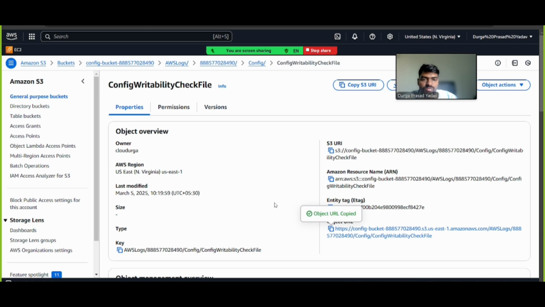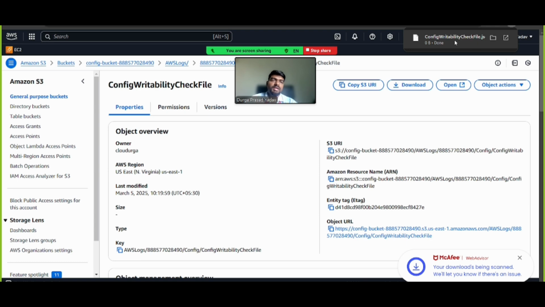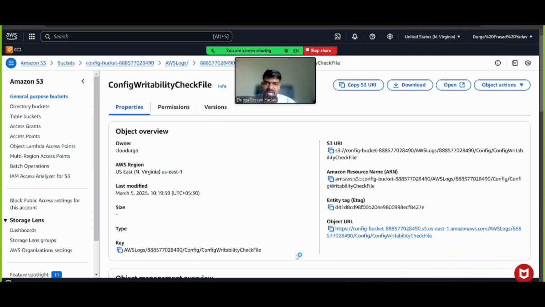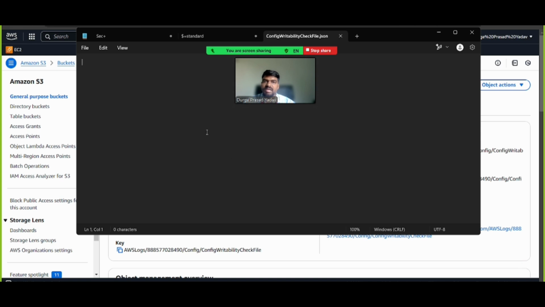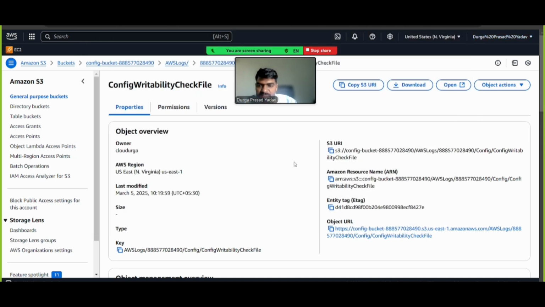If we want to download, we can download also and we can check it out, right? Let's say if you click on download, it has been downloaded. Now if you open it in Notepad, generally it is in JSON format, so it will open in that format only. Right now nothing is coming up in this.